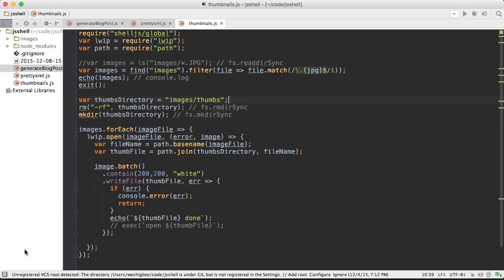This example of converting images to thumbnails is a great opportunity to talk about prompting the user for input. Now, this doesn't have anything to do with ShellJS. Nonetheless, it's a great time to talk about it. It's one more shell programming concept you should be familiar with, how to pull it off with Node.js.